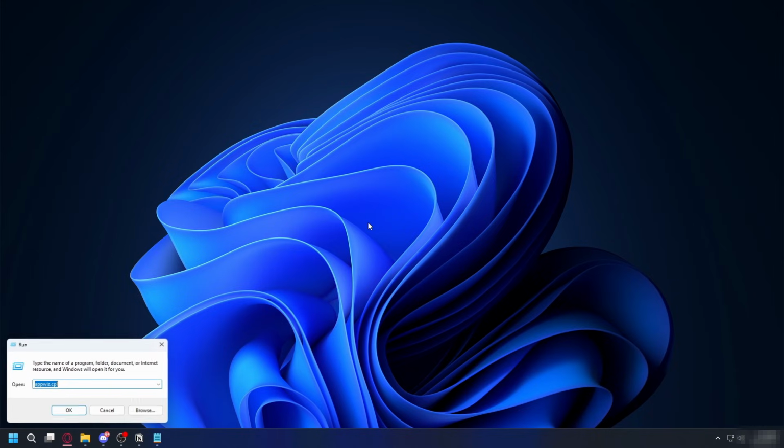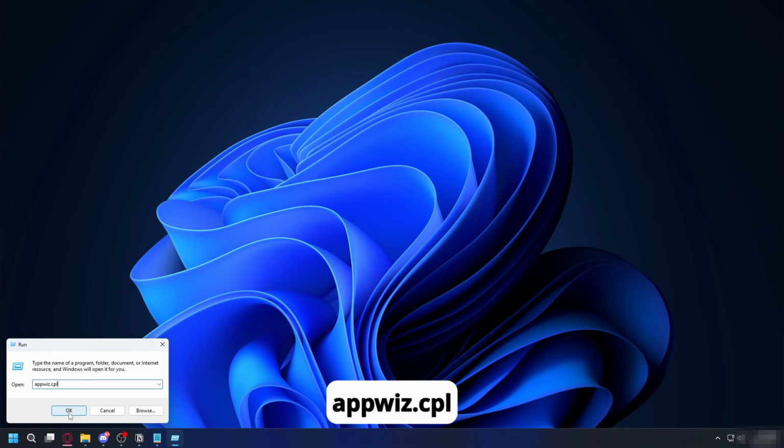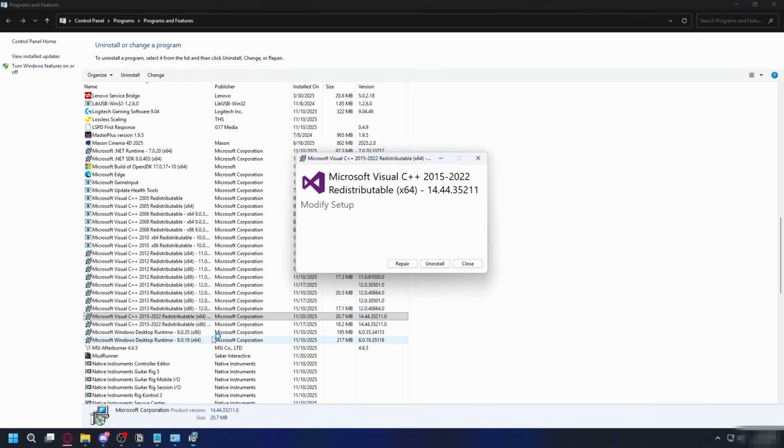Press the Windows key plus R at the same time to open the Run dialog. Now type appwiz.cpl like this and hit enter. Scroll down and look for Microsoft Visual C++ 2015 or any version that says 2015, 2017, 2019 or 2020. Right click on it and select Change, then choose Repair. Once it's done, restart your PC and try launching your app again.